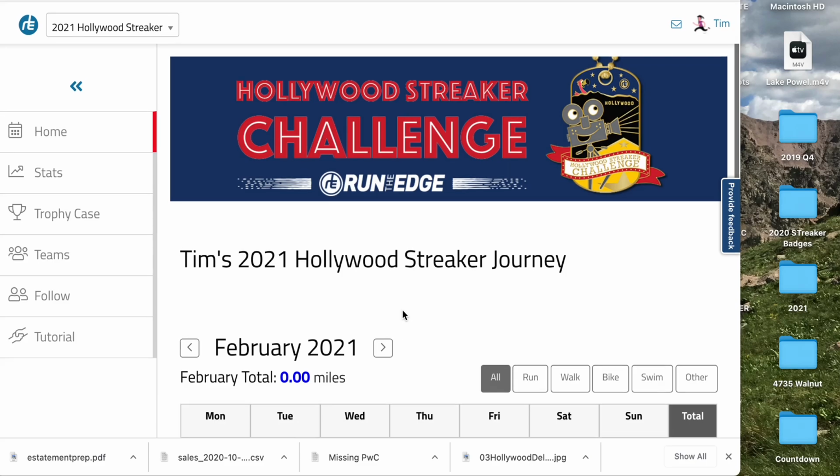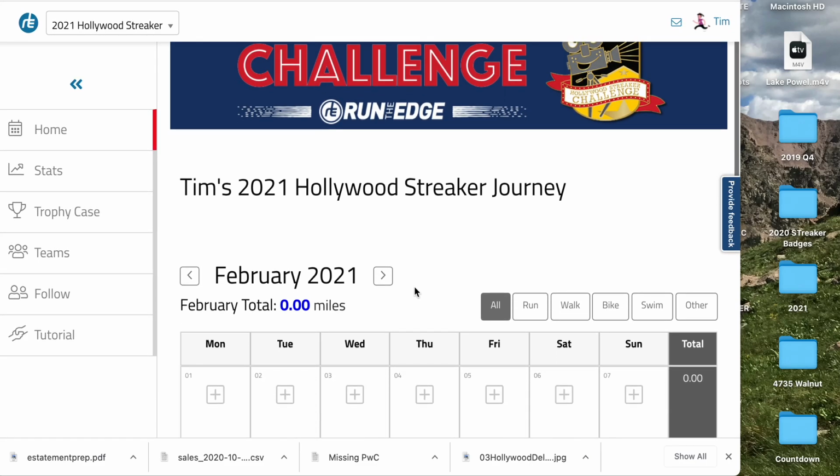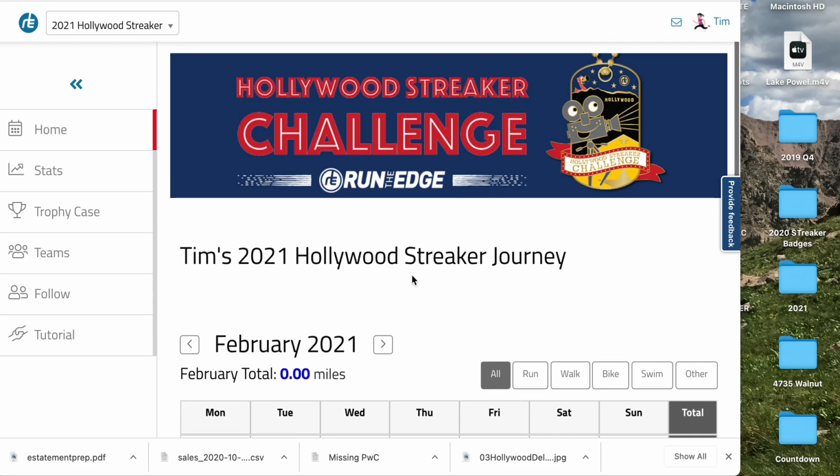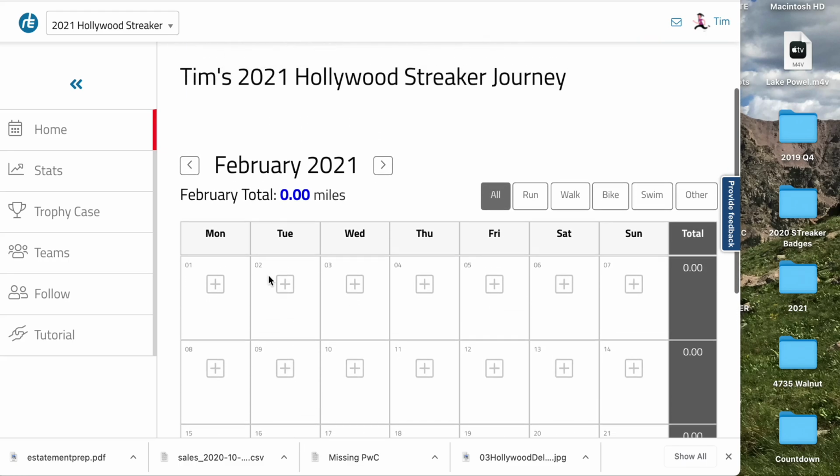Streakers, this is Tim from Run the Edge, and I'm going to be showing you how the Streaker Challenge Tracker works. For the purposes of this demonstration, I'm going to be using the Hollywood Streaker Challenge because it's the first Streaker Challenge of 2021, but there are 5 Streaker Challenges. So no matter what month you're watching this tutorial in, the functionality of the tracker is exactly the same.